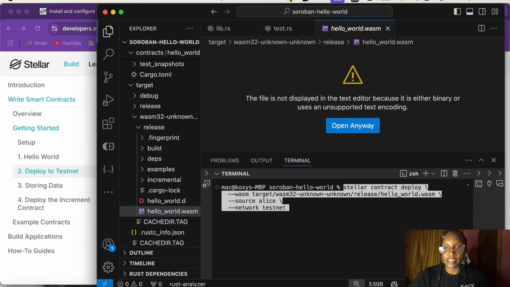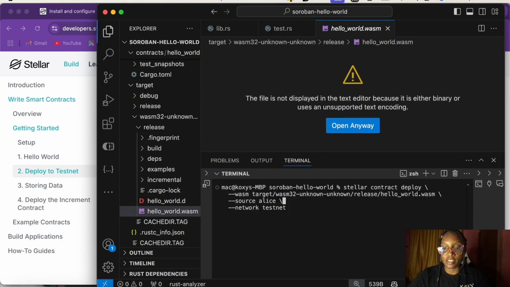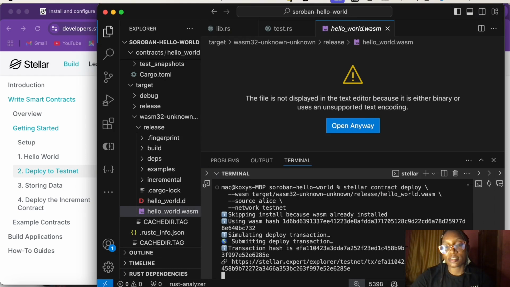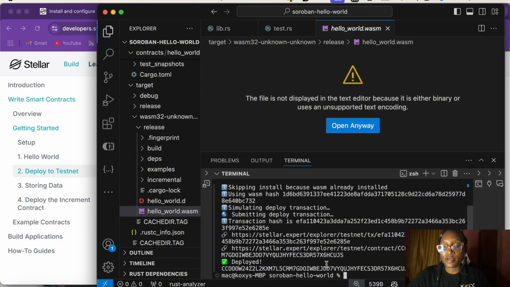And not only that, the name you used in configuring your identity. If it's Coxie, if it's Alex, whatever it is should be in here. But since we used Alice, we leave it like that. And this wasm is the same as this. So now it's time to deploy. Stellar contract deploy, the wasm, the identity, and then the network, the testnet we want to deploy to. This is it. That's been deployed.